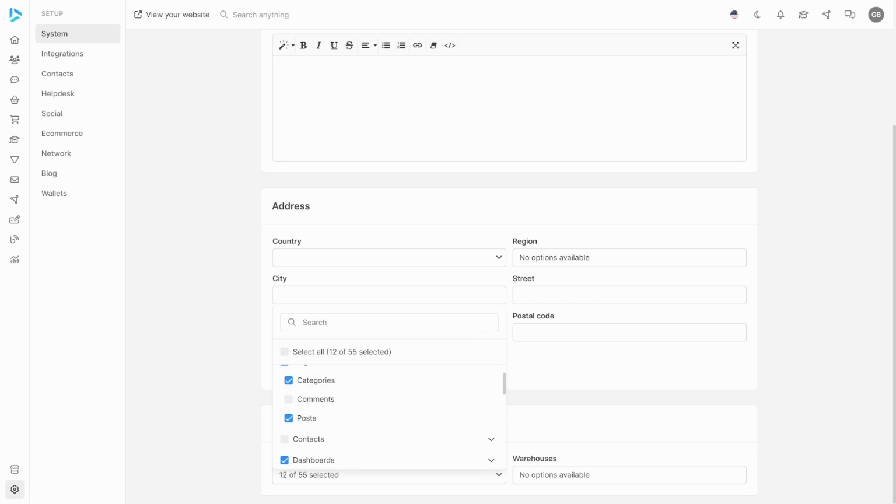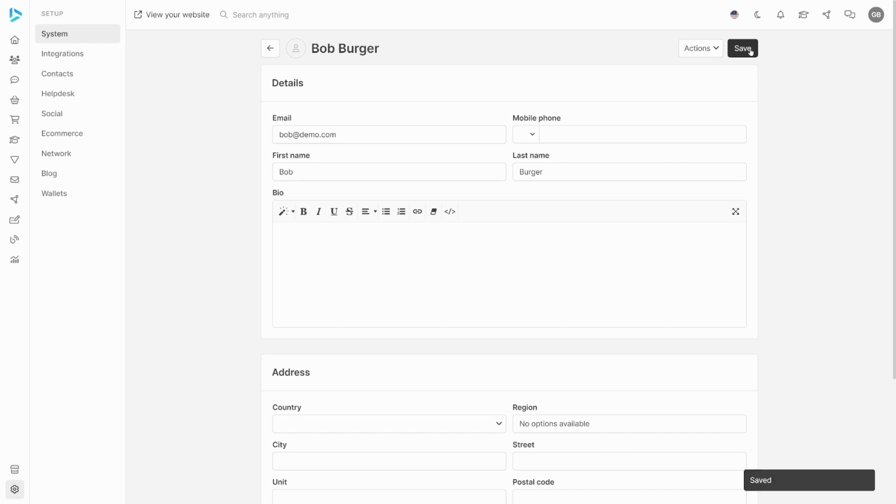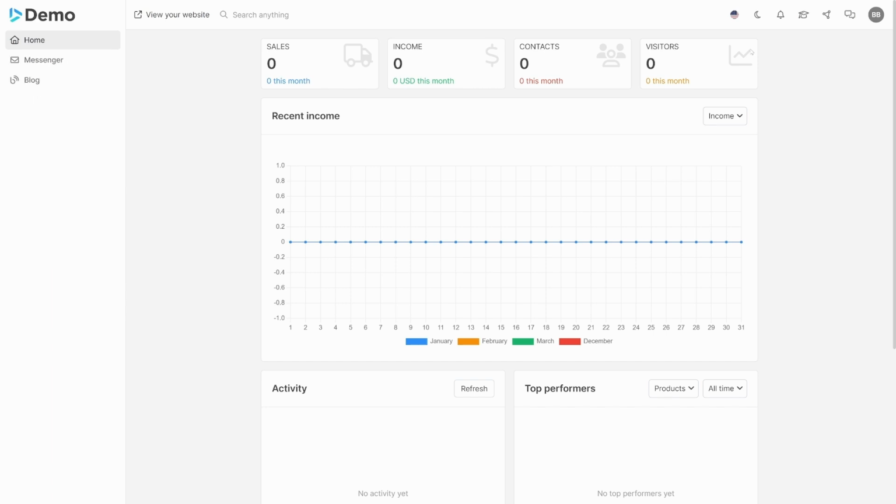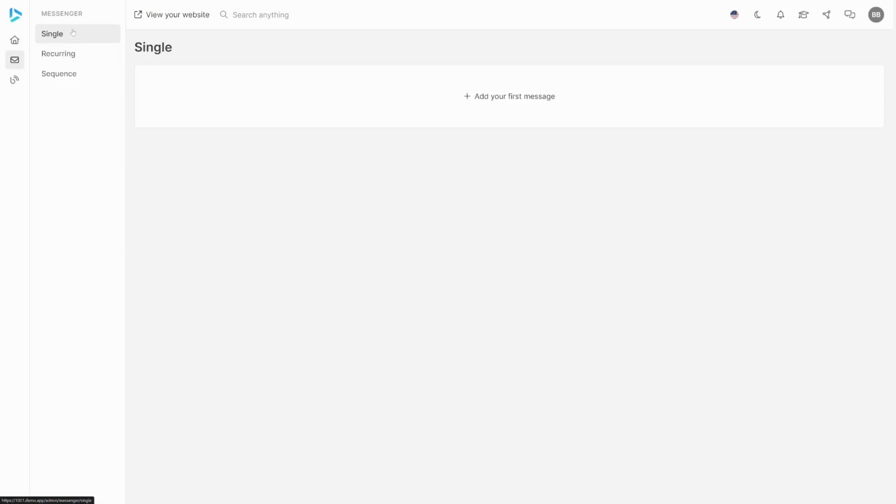So now that I've done that, I'm going to just scroll on up and click Save so those changes are saved. And then I'm going to navigate back to Bob's portal. And then I'm just going to refresh the page. And then you'll see that he has super limited access to the system. So he's got Home, he's got Messenger, where he can only access single, recurring, or sequence emails. And then he can access the blog, but only posts and categories.